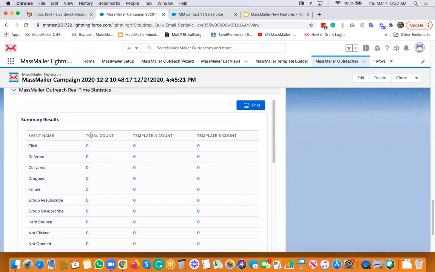What it means, if you are sending an email, if you're using the A/B testing feature, then half of the recipients will have template A and the rest of them will have template B. So we will be displaying the number of opens and clicks for template A and the number of opens and clicks for template B, and then the total. So this is a new feature that we added.